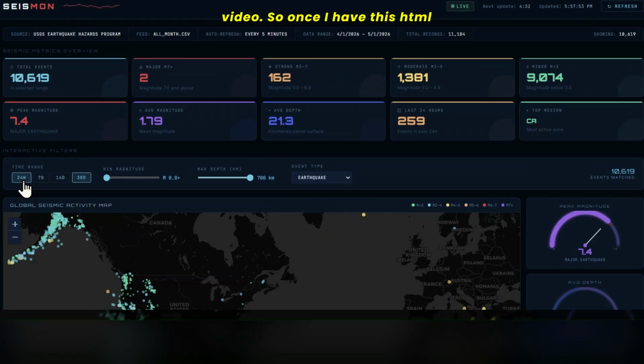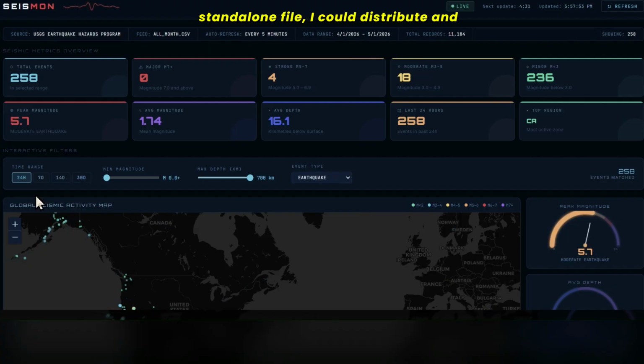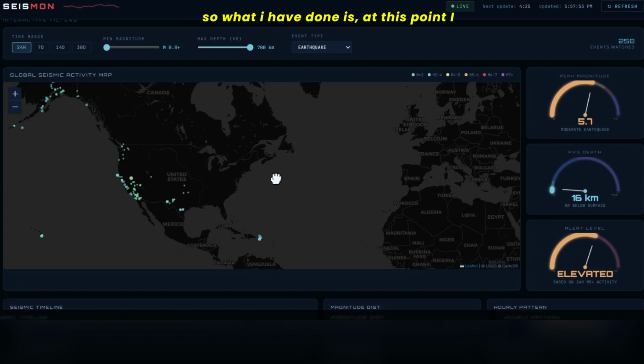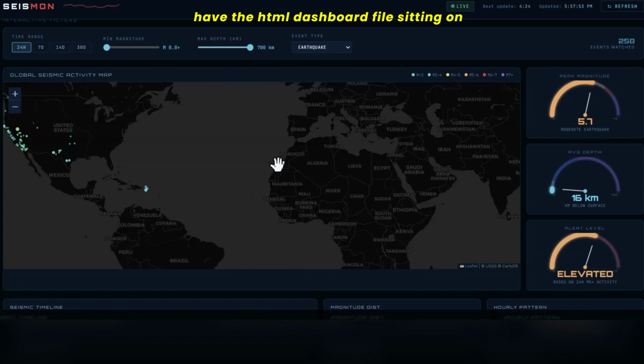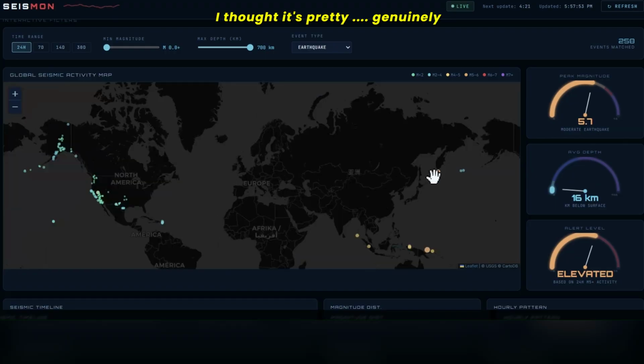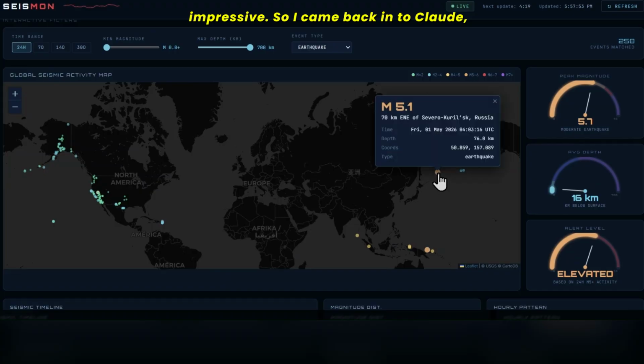So once I have this HTML standalone file, I could distribute and share among the peers so that they can look at the dashboard and they can interact with the dashboard as well. So what I've done is, at this point, I have the HTML dashboard file sitting on my machine. And I thought it's pretty genuinely impressive. So I came back into Claude, uploaded that HTML file directly into the chat, and wrote a second prompt.